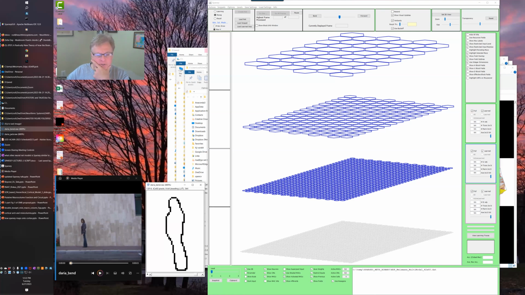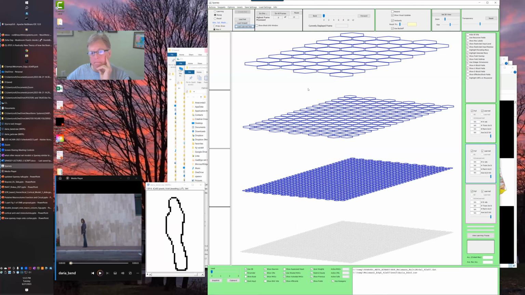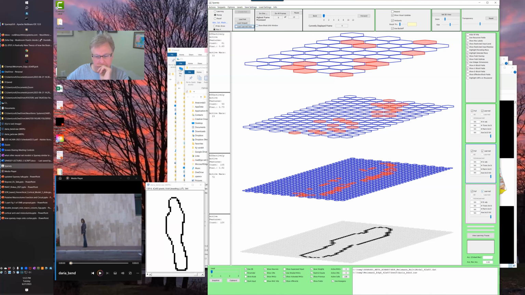Anyway, so this is the sequence that we're going to present to this model. Let me now load this sequence, and I'll present the first frame. When I present the first frame, this is what happens. The pixels corresponding to this frame are activated at level 1.